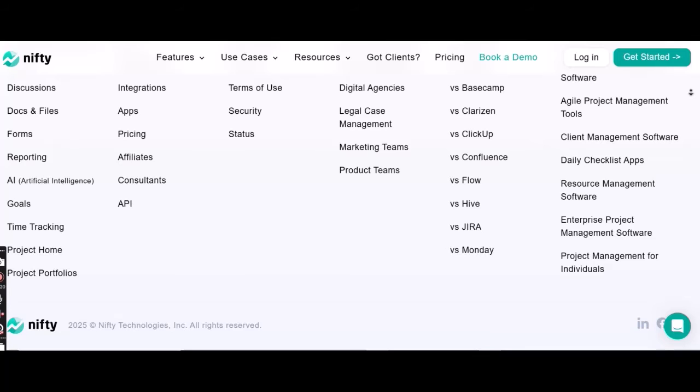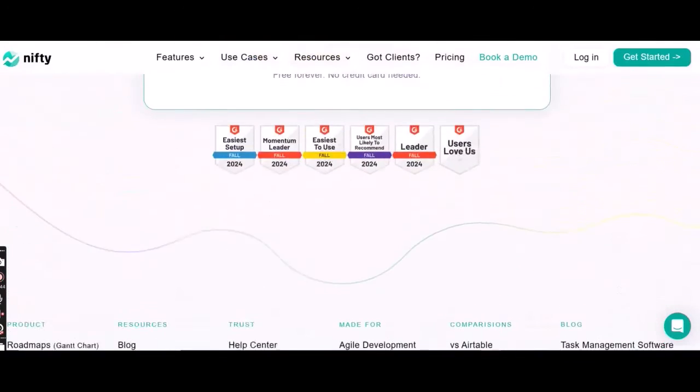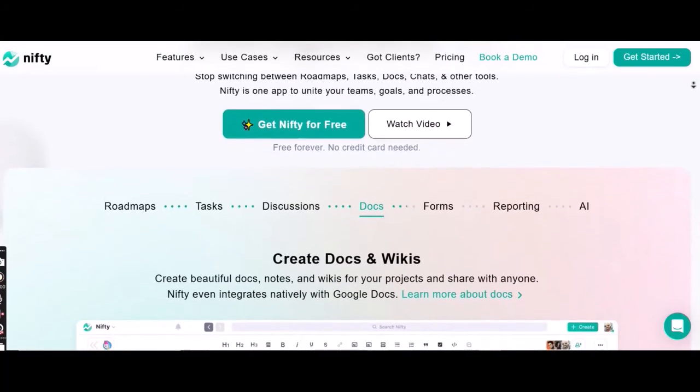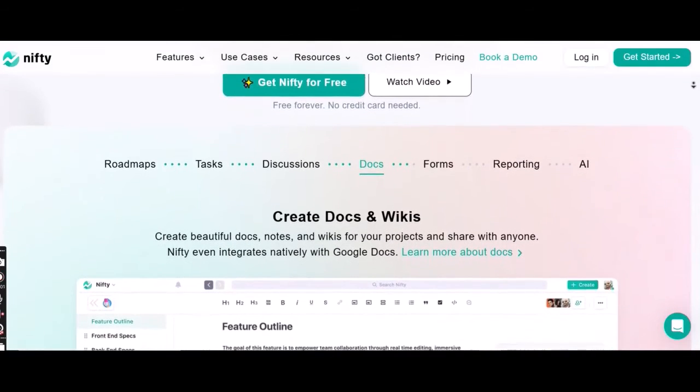Waterfall/traditional. While not its primary focus, Nifty can accommodate traditional project management through Gantt charts and roadmaps. These visual timelines with dependencies are crucial for linear project planning, common in Waterfall. Nifty's roadmaps feature provides this capability. Task dependencies. The ability to link tasks so one cannot start until another is finished is fundamental to critical path management. Project phases/milestones. Defining clear stages and key deliverables fits well with phased project execution.